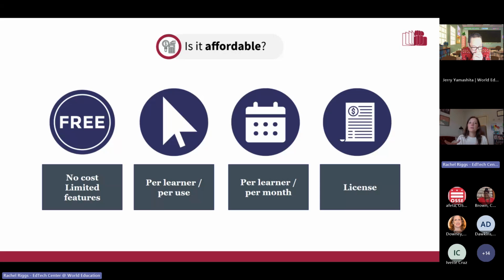But in some companies, it's a freemium. So when you access it for free, you are getting limited features, but when you pay the premium, you're getting better features, essentially. Another model is per learner per use, where you're charged, as that says, per learner per use. There's a per learner per month model, and then there's just an outright license. So it's an agreement ahead of time, and you have a certain amount of use and users that you can have on the LMS.